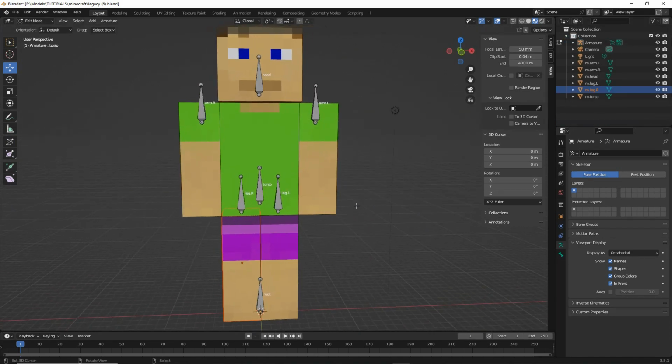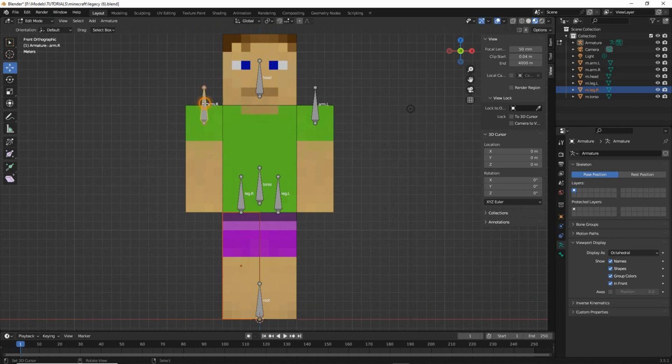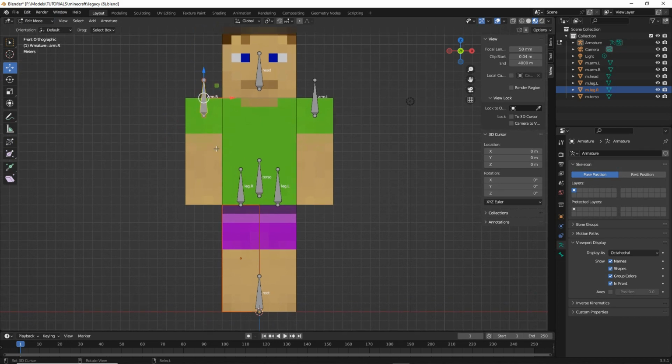So those are the bones, the basic bones for the skeleton set up, their initial position and their names. So what we need to do now, view, viewpoint front, we're still in edit mode. And we need to change the pivot point to individual origin. And what this will do is we need to rotate these bones so they are essentially aligned to the body part that they are supposed to or will eventually control.